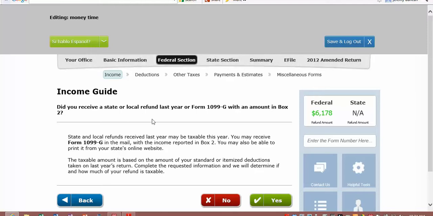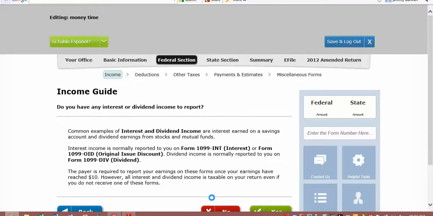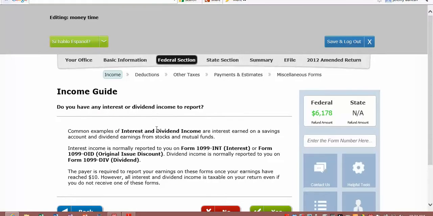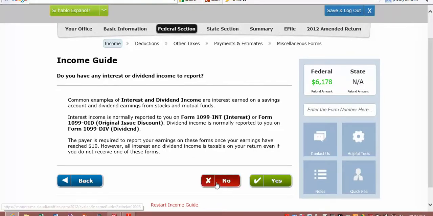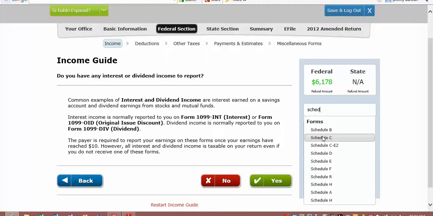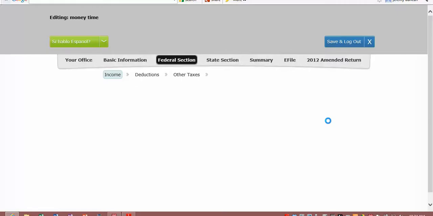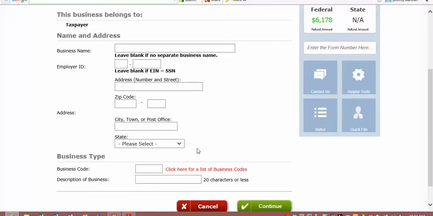So if I didn't want to continue through the guide me tool here, I go to income. Did you receive a state refund last year, 1099-G? I'm going to say no. Do you have any interest or dividends? No. So if you're done with that and you know you don't have any more income, or maybe you do have income but it's a Schedule C and you don't want to click through the menu, just type in Schedule C and it's going to take you right into your Schedule C.